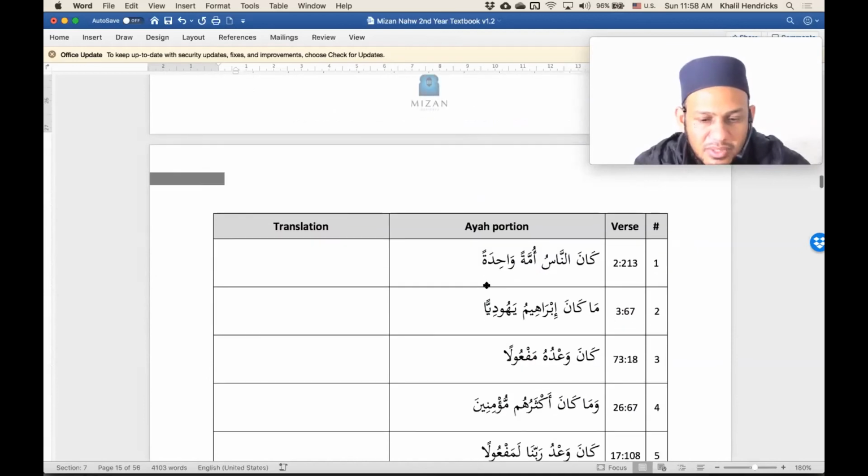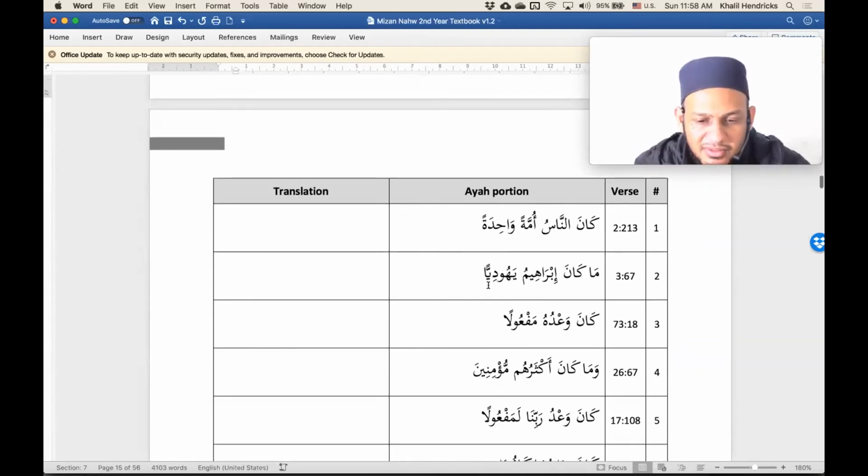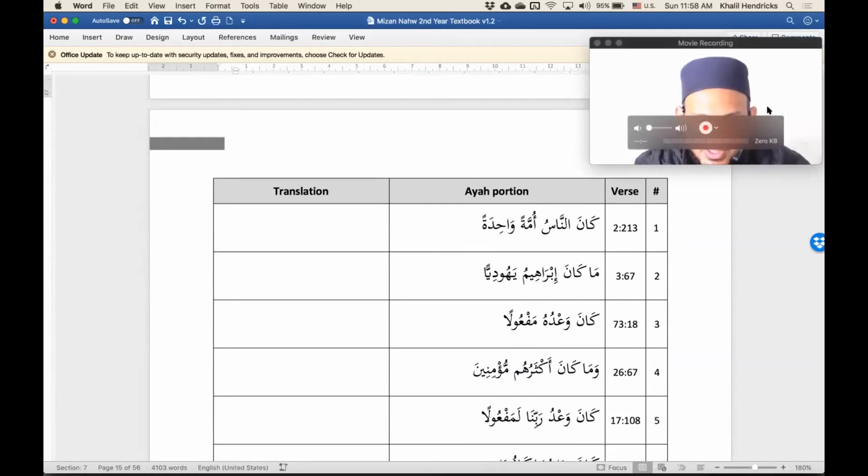Okay, let's do some examples, inshallah. Each person can have one turn on the voice chat, inshallah. So Bismillah, number one. Who's getting number one? Just translation. Kana an-nasu ummatan wahida. Bismillah. I know you know all those words. Bismillah. Brother Ziyad, Bismillah. The people are a single ummah.